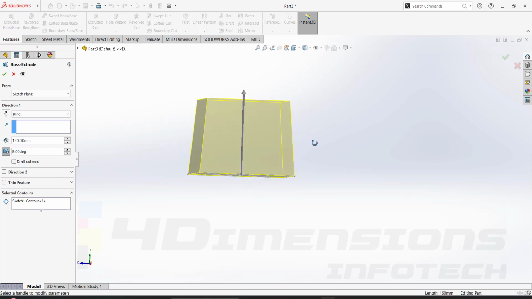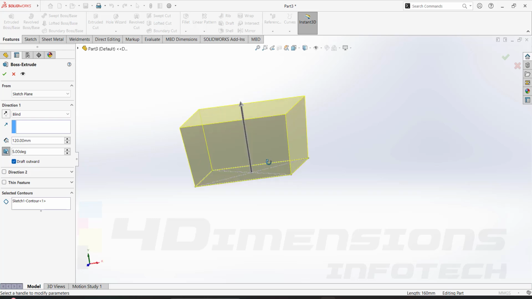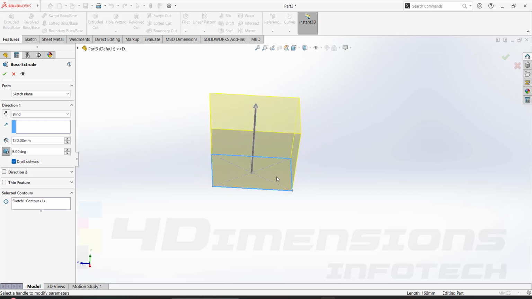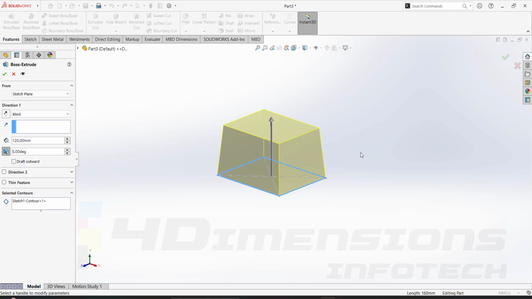Suppose if I want to draft in the outward direction, so I'll say draft outward here. You can see this option. So it is getting drafted in the outward direction. If I turn off this direction, then it will get drafted at inner sides. And the angle between these two faces is 5 degrees, that is 2.5 degrees at one side and 2.5 degrees at the other side. But in this draft, all the faces of the extrude are getting drafted.